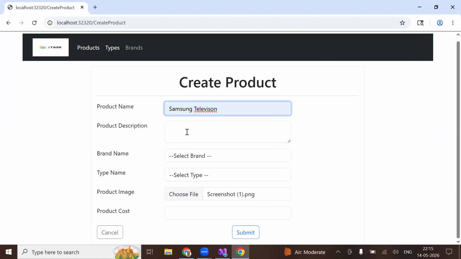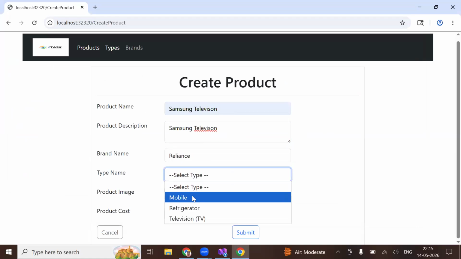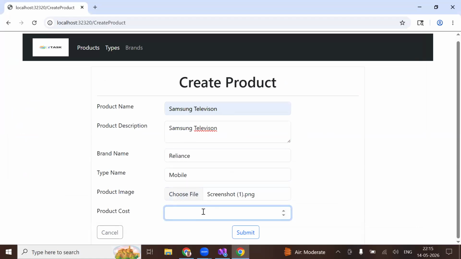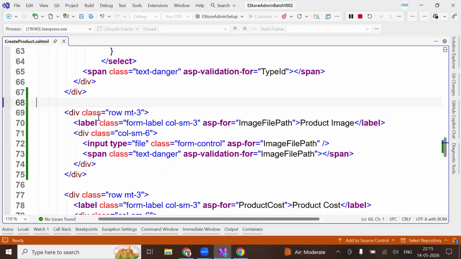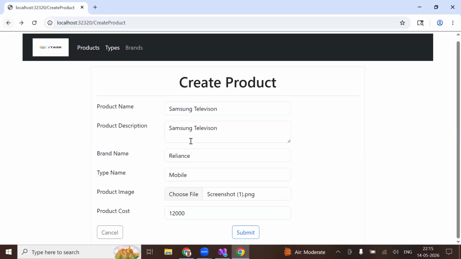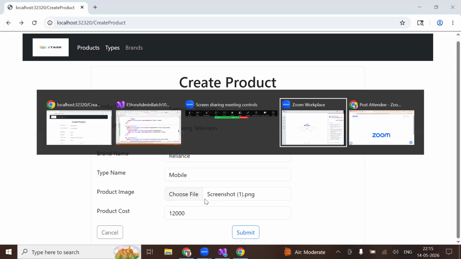Now what happened when you use a Samsung television? I'm saying Samsung television. When you go to the brand Reliance, something like mobile, I'm saying cost is 12,000. When you submit, you see it is not submitting. Samsung Reliance and everything is there, but image is not handled properly. I will show you. Go back. Let it be.